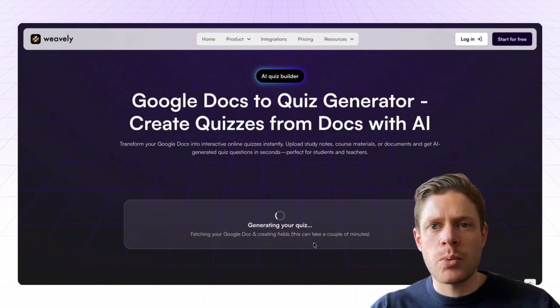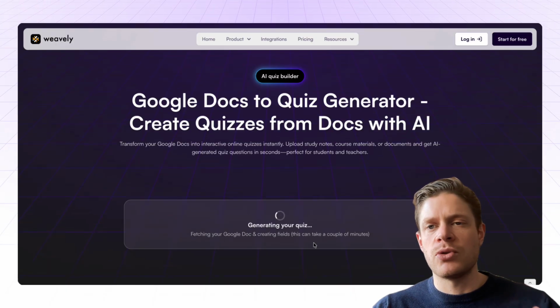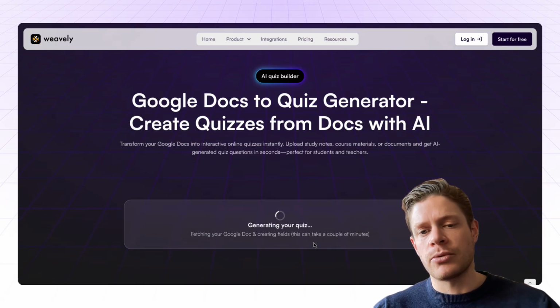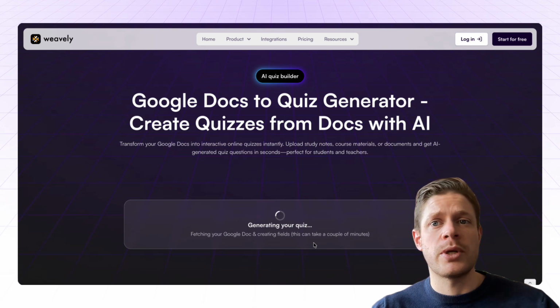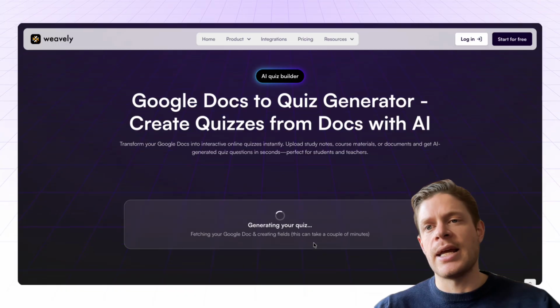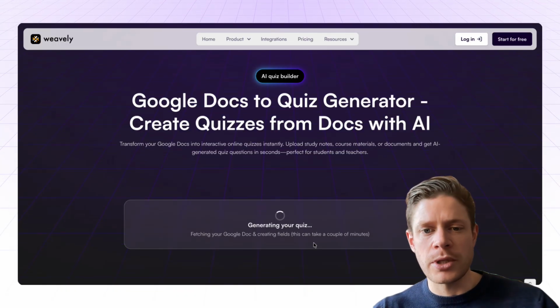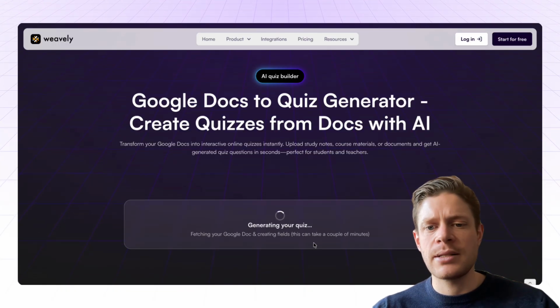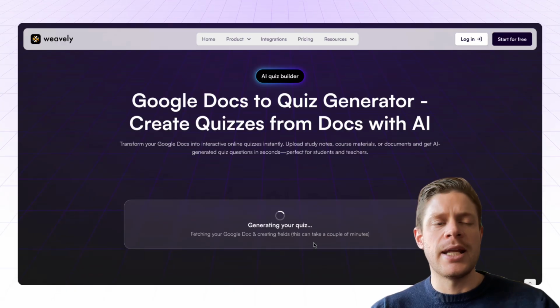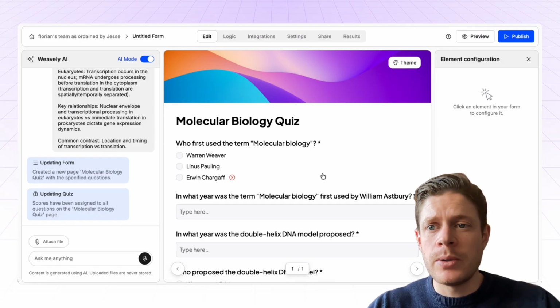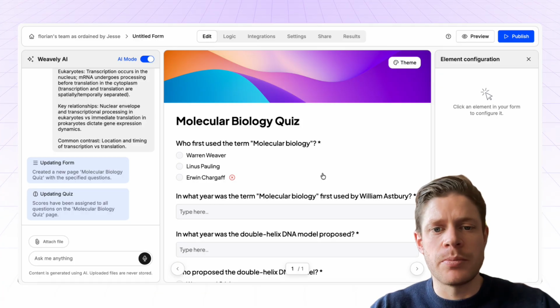Now, in the background, what's going to happen is Weavly AI is going to analyze the content of your Google Doc. It's going to come up with a bunch of questions and the right answers to those questions, of course, based on the document that you gave, and it's going to create an interactive quiz for us. So I'm going to fast forward the waiting time, typically takes a couple of minutes, and then we'll see the end results inside of Weavly AI. All right, so here we go. This is what you'll see once the process completes.